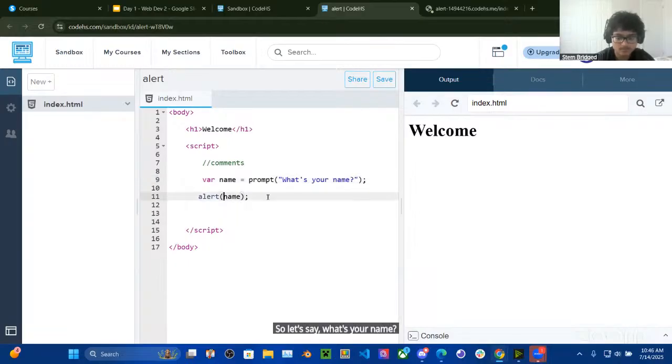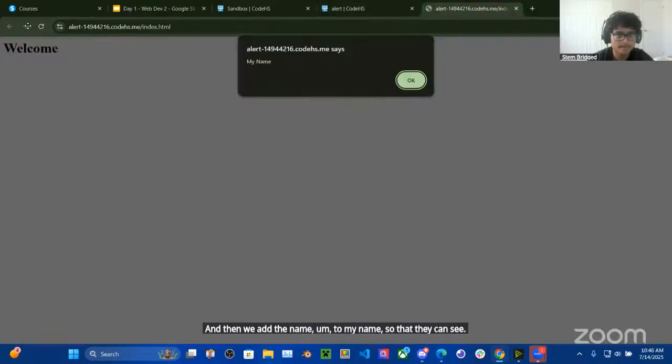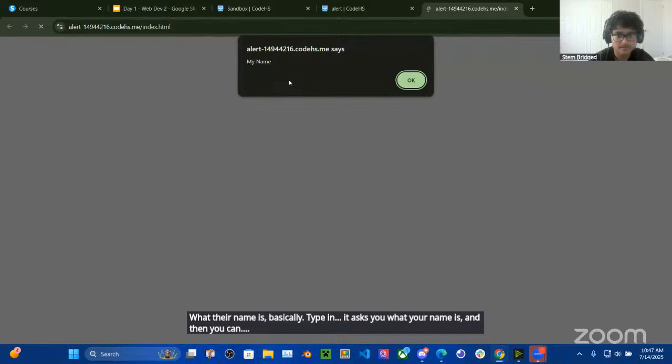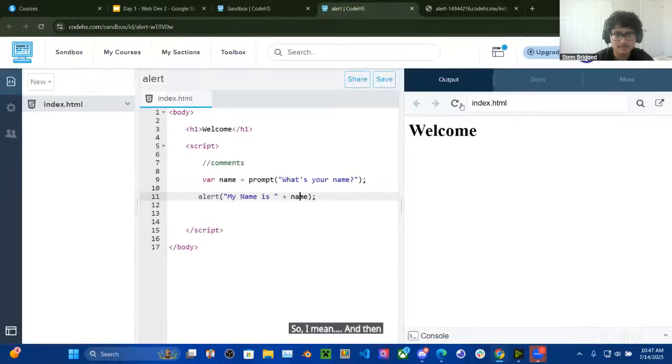And then in the alert, we could do some string concatenation, where instead of just saying the name, you could say, "my name is," and then we add the name, so then they can see what their name is, basically. Type in, it asks you what your name is, and then you can say my name, and then I forgot to save it.